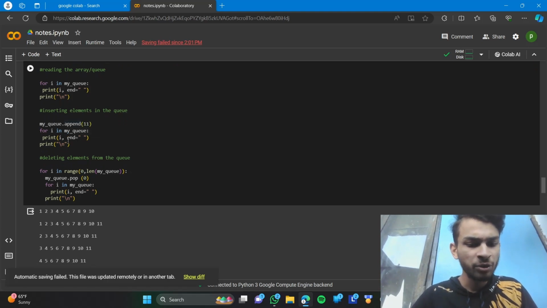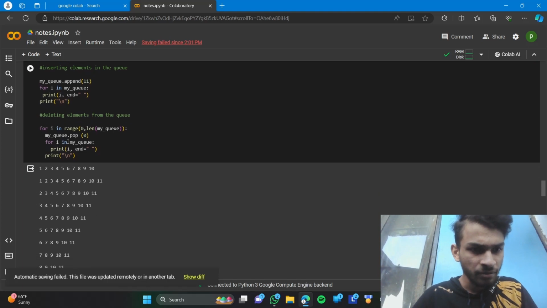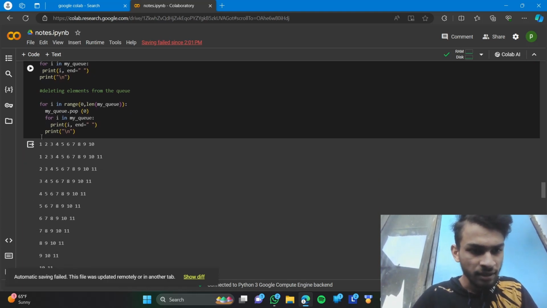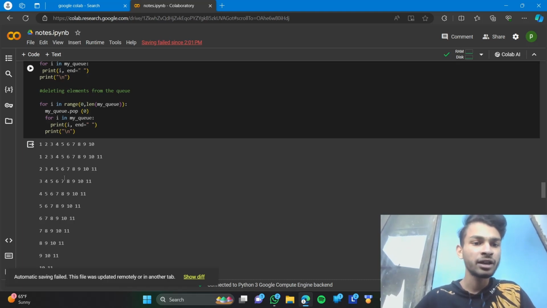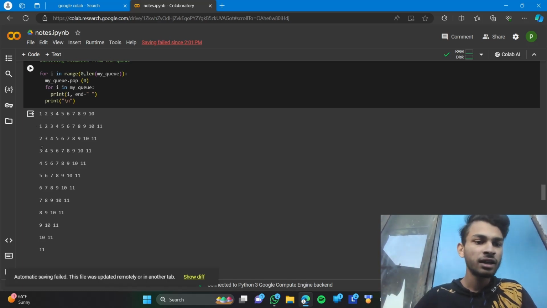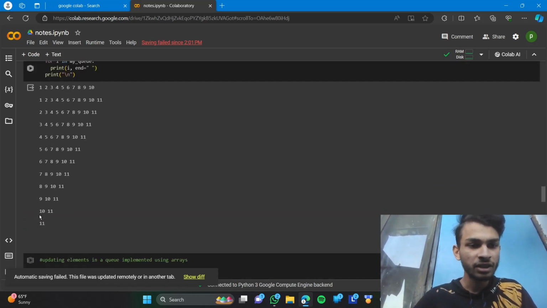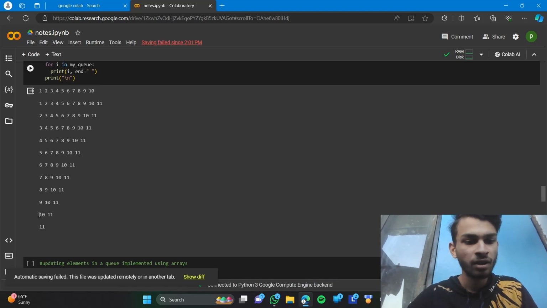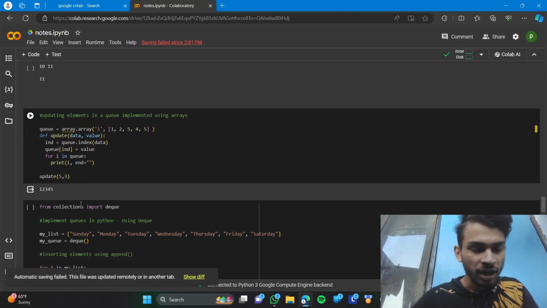And now we are removing the elements from the beginning, as we said, first in, first out. First in was 1, then 2, 3, up to 10. After that 11 was added, and with first in, first out, the first in was 1 and the first out was 1, like that. Finally the numbers are finished. And updating the elements in a queue implemented using arrays.